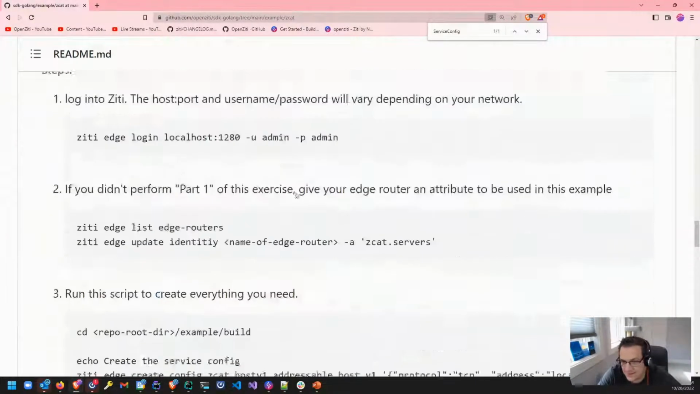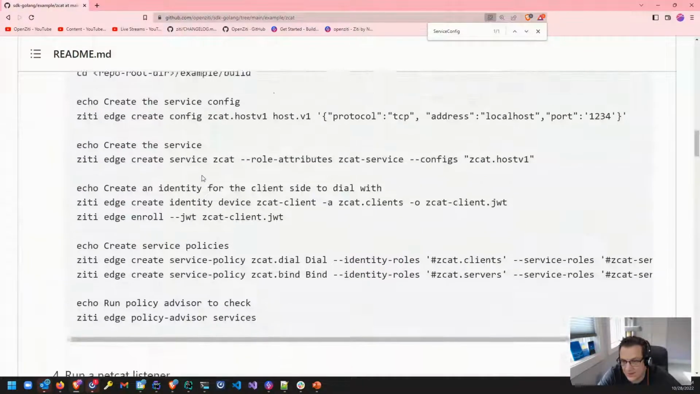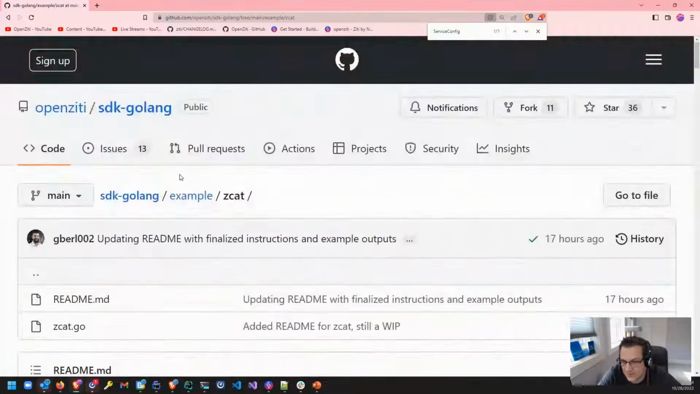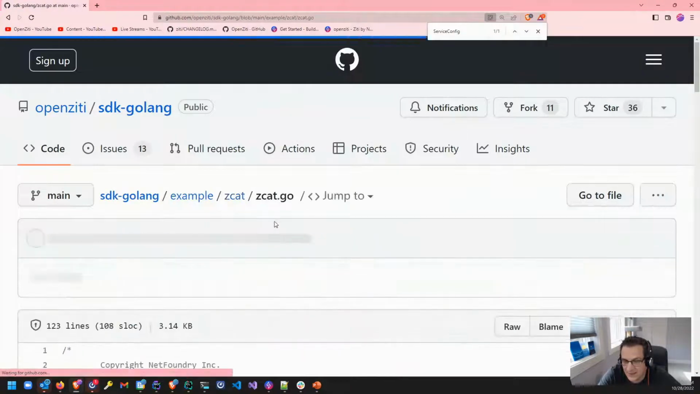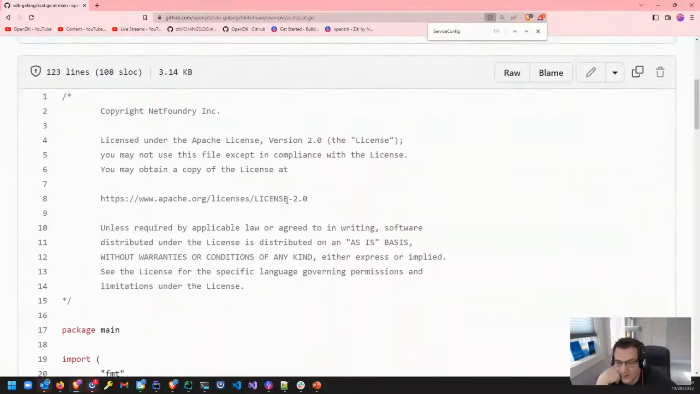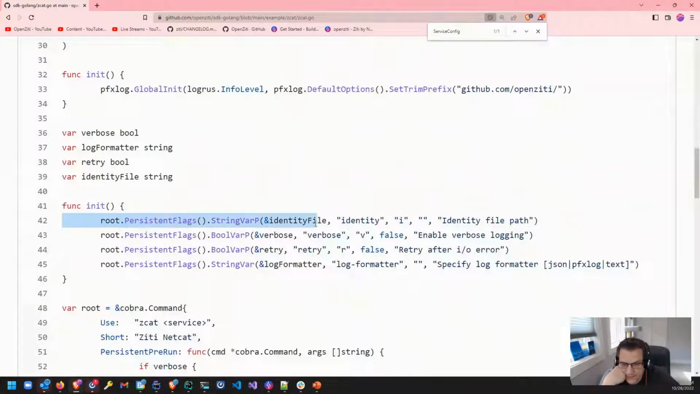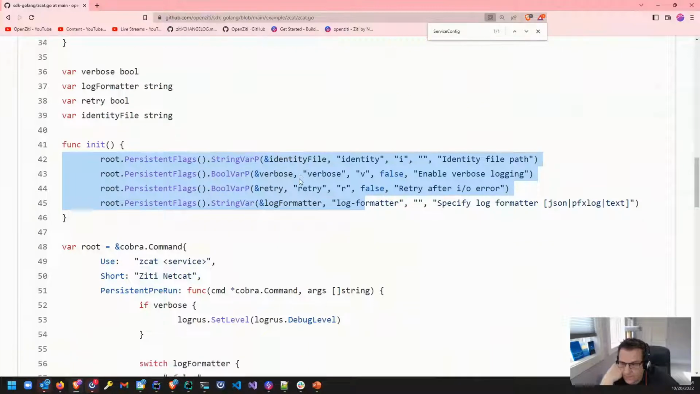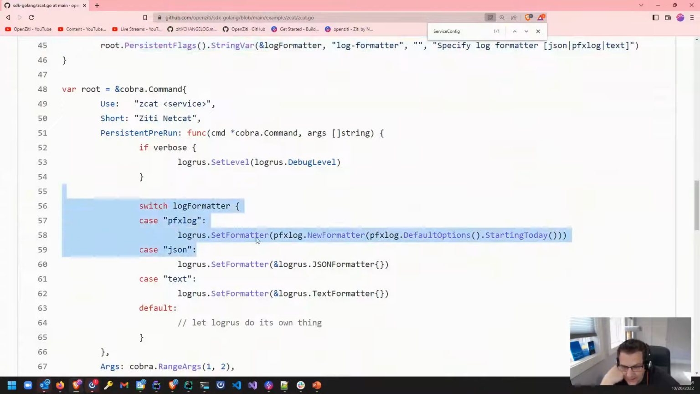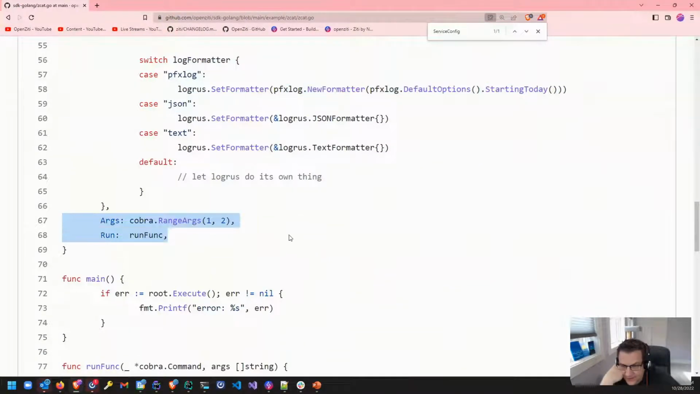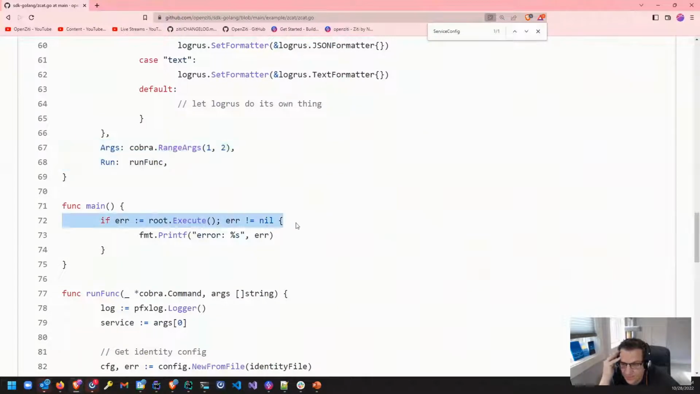Let's look at this code. See if this does anything more interesting or different. Zcat.go. That's very small. It's one file. Oh, some of the same stuff. Identities, verbose, retry, formatter, Cobra commands, some formatting stuff. Run the function. I didn't finish part 2. I gotta go back and finish part 2.